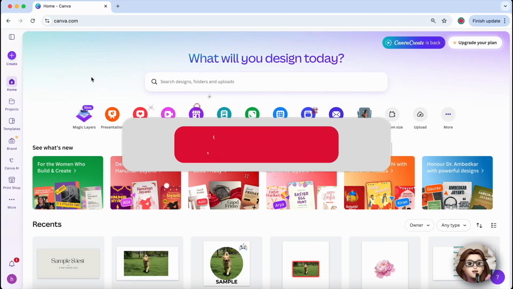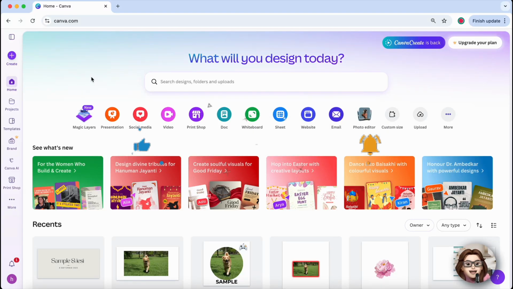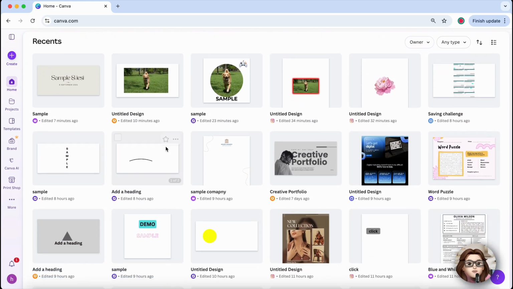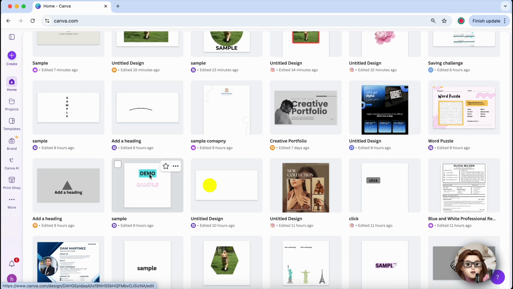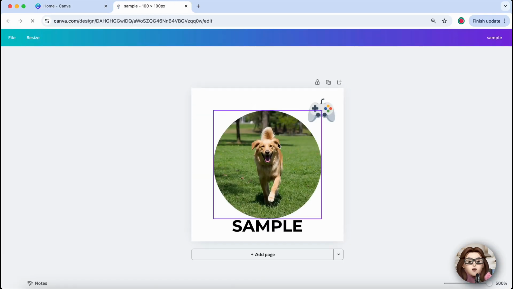In this tutorial, I will show you how to adjust layers in Canva to create a multi-layer effect. First, open Canva and load the design you want to edit. Your canvas may contain several elements like images, shapes, icons, or text that overlap each other. These overlapping items are called layers.